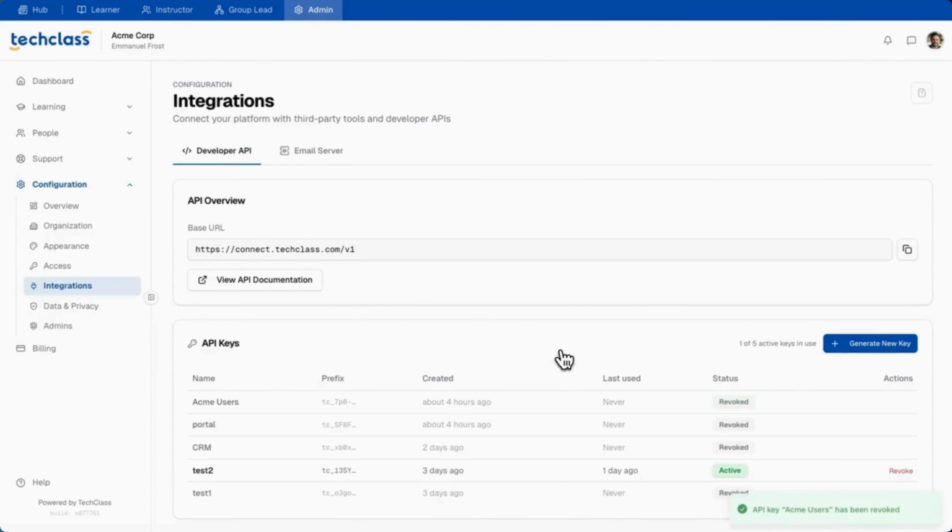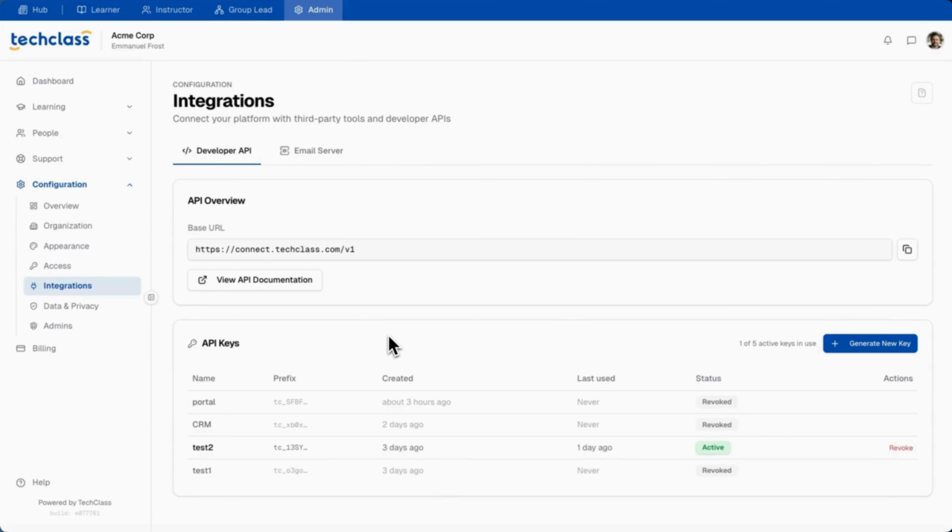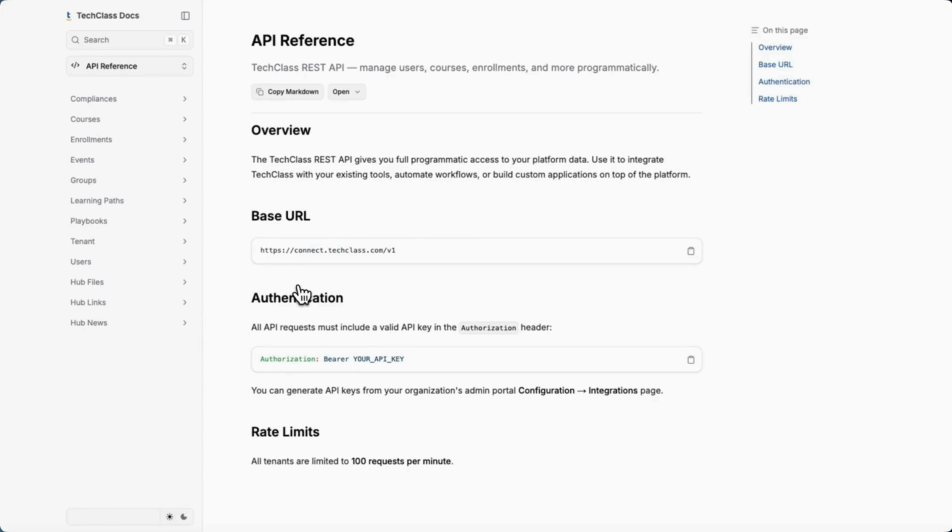For detailed endpoint schemas and request examples, click the View API Documentation button to open the comprehensive TechClass API reference in a new tab.